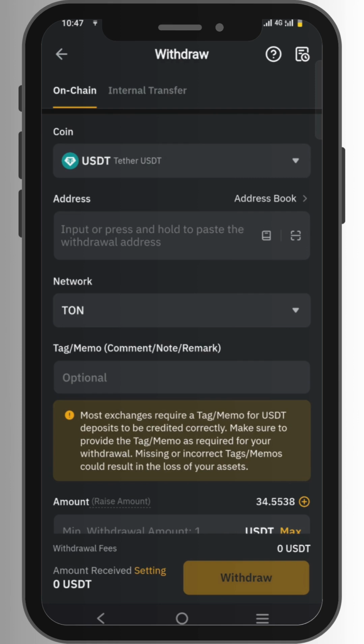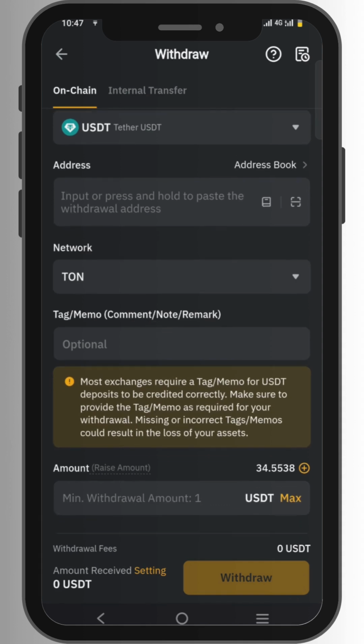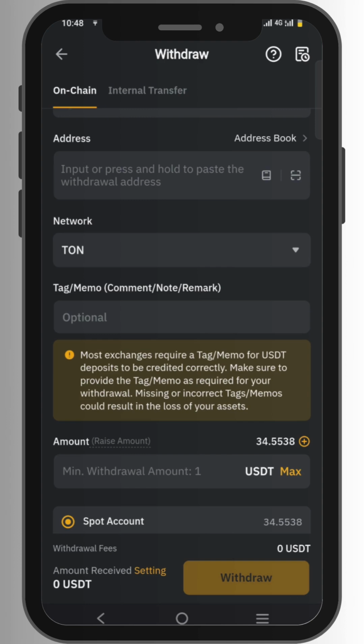And again, you have to put in the memo or tag. Now, in some exchange or in some platform, you can see it as tag, memo, comment, note, and remark. All of them are the same. Now, you have to put in those numbers. I think they're about 8 numbers. You have to put in the numbers before you do your transaction.